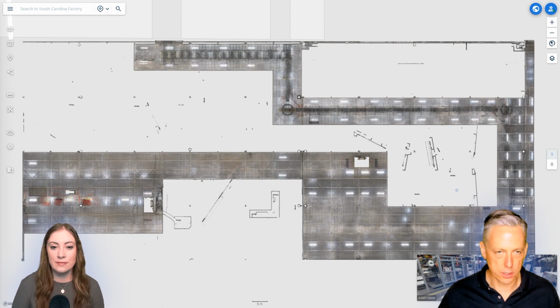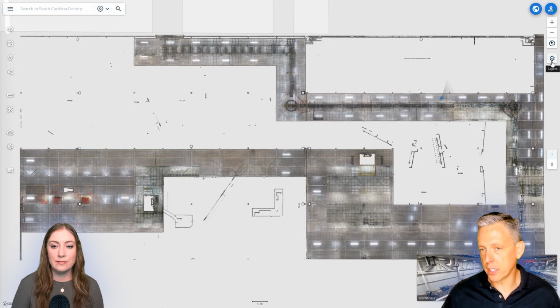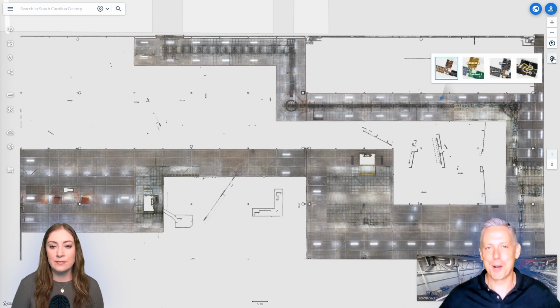Again, we're in the same area of the facility, just one level higher, and what I'm going to talk about now are the different layers that you can leverage to view your data. If you look over here off to the right, and I hover over this icon, you'll see layers, and you'll see 4 different layers. The first layer is the standard view, the one you and I have been operating in, virtually walking through this factory for the last couple of episodes. That's the standard view.